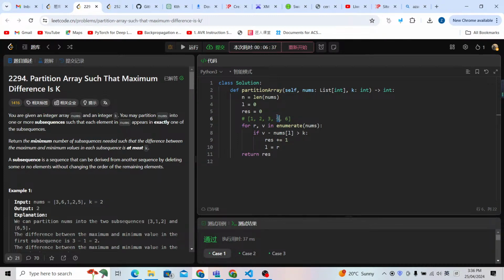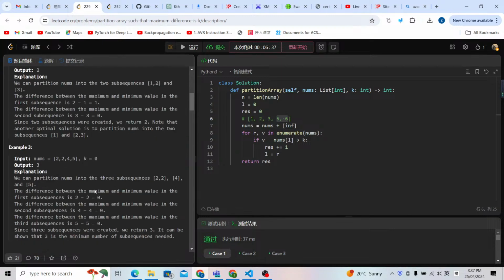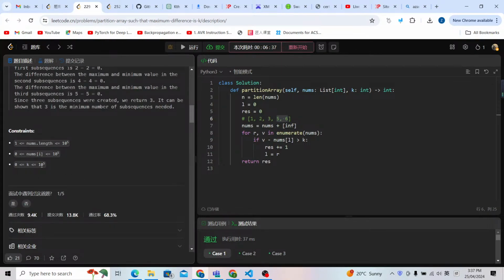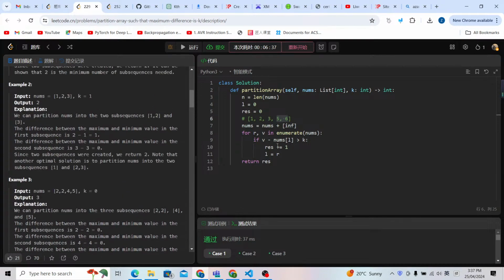But as we can see, the result should be 2, not 1. But how can we make that? We can just prepare some boundary check. So the nums should be updated to nums plus infinity. This means for 5 and 6 it is okay, but for the next number it's going to be infinity. Infinity minus 5 is always going to be bigger than k, no matter how big k is, because k should be at most 10 to the power of 5, but infinity is definitely more than this number. So we just needed to change some nums and then make it right.